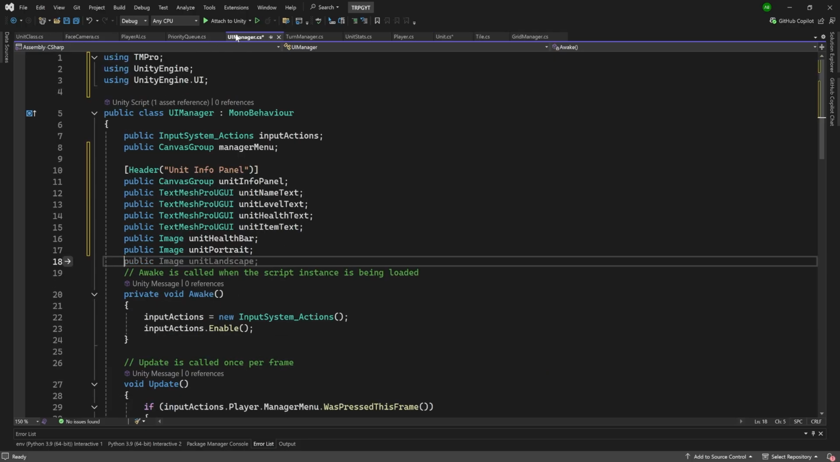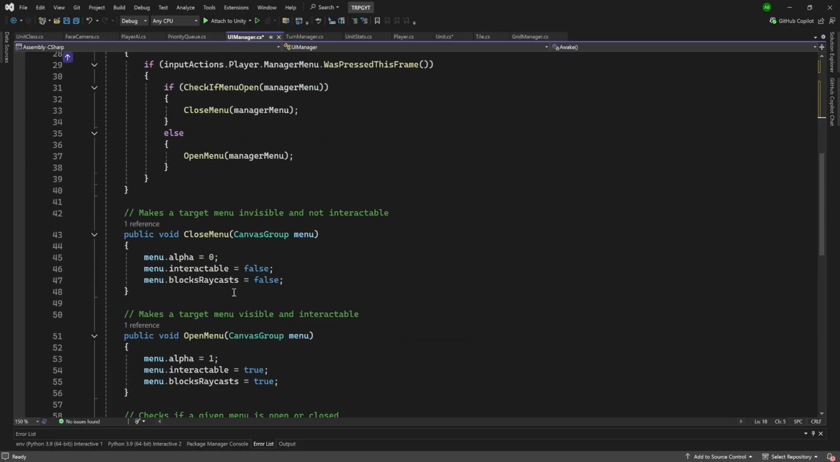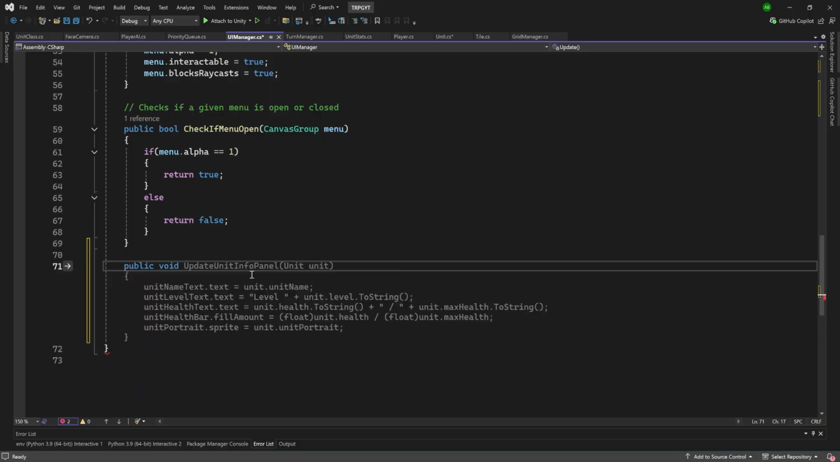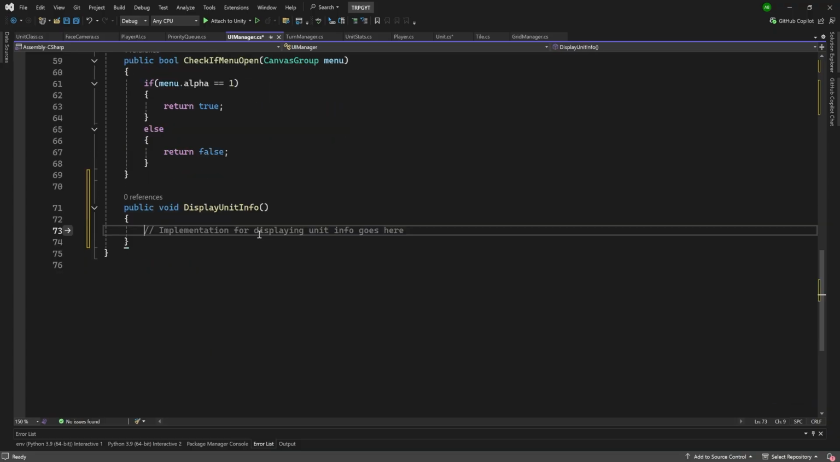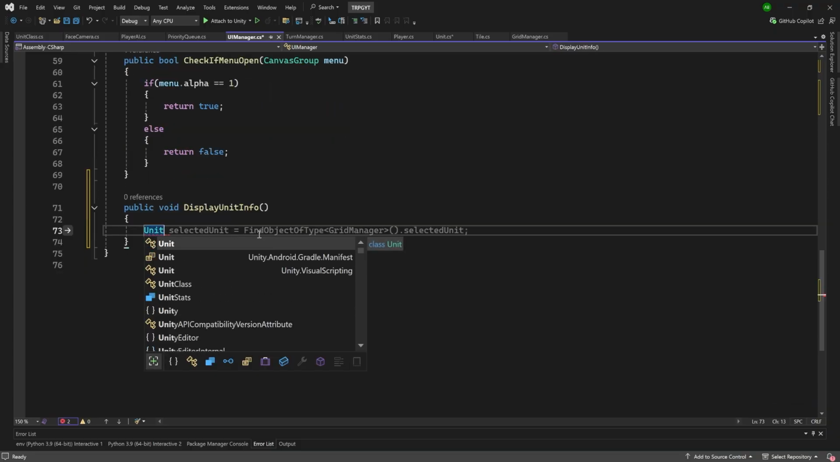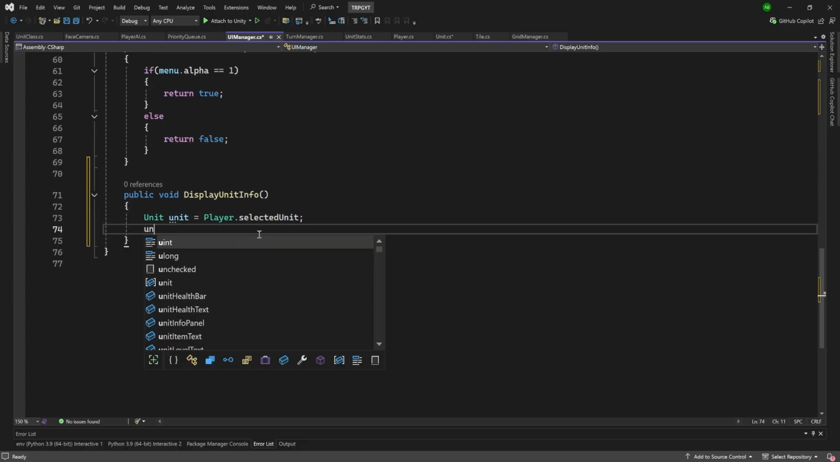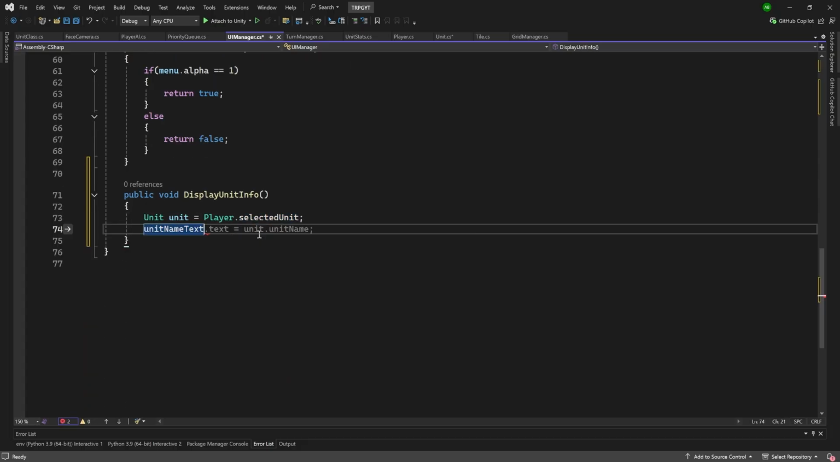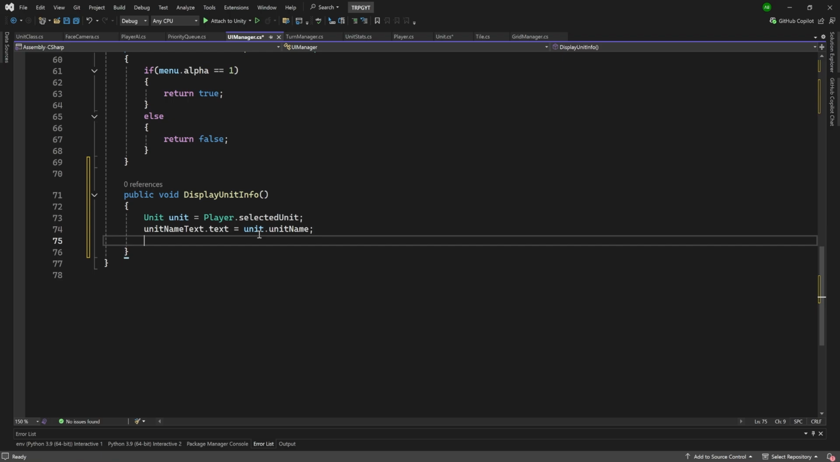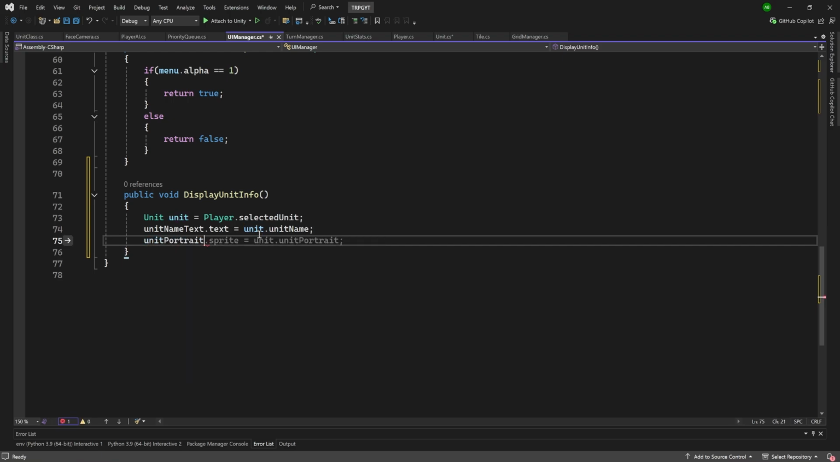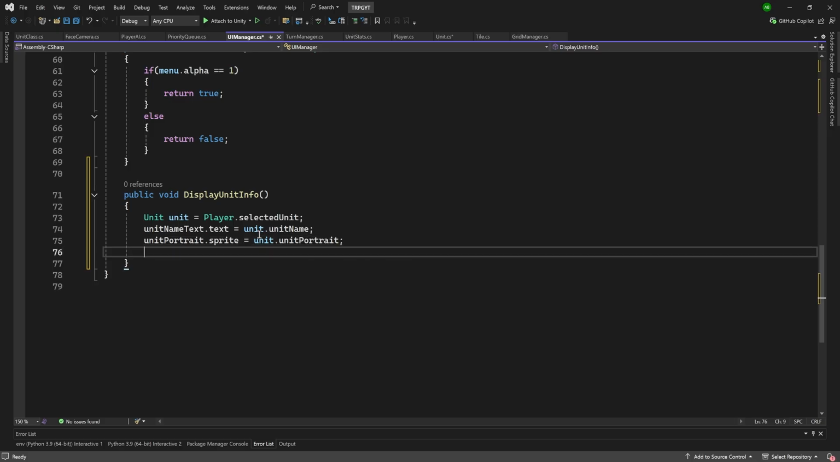Then we can go back to the UI manager and create a function to display all of that information. So it will be a public void DisplayUnitInfo. First thing we're going to do is grab a reference to our unit, which is our selected unit. So unit equals player.selectedUnit. Then we're going to set the name. So unitNameText.text is equal to unit.unitName. The unit icon or unit portrait.sprite is equal to unit.unitPortrait.